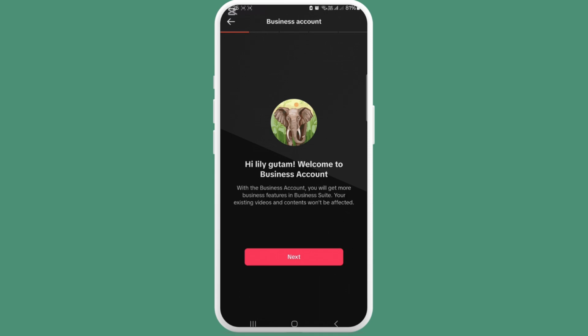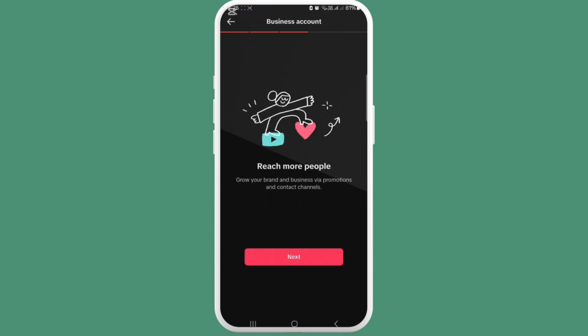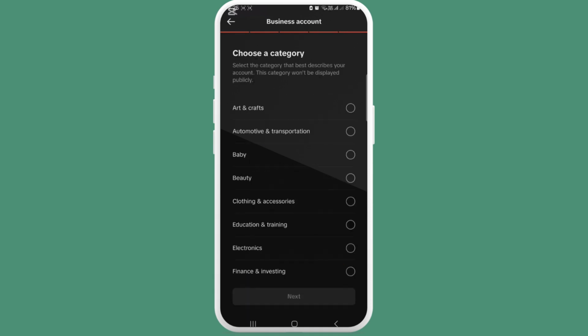Tap on it. There you have to see the welcome screen, then tap on next. There you have to learn about your audience, then tap on next. Research more about people, access conversation tools like this.